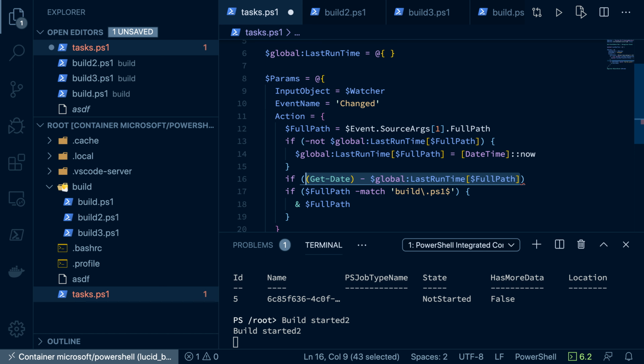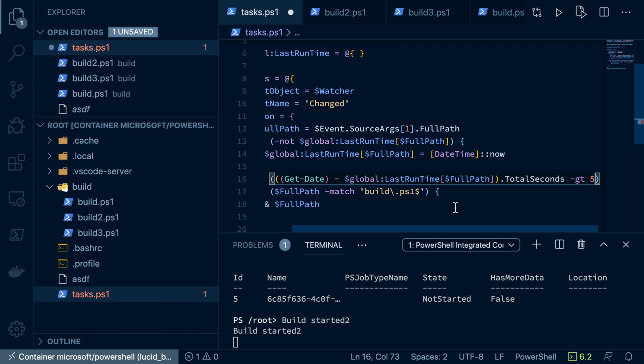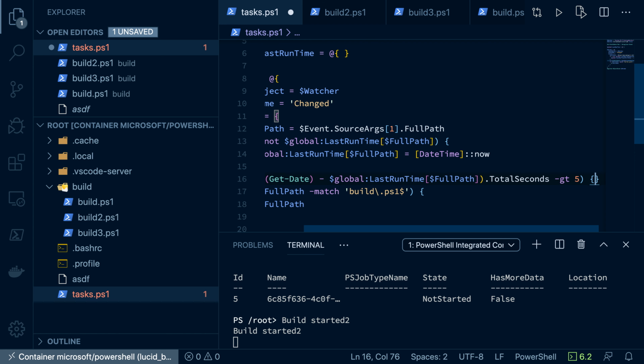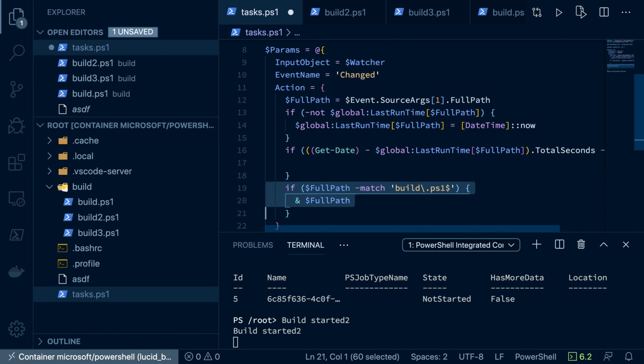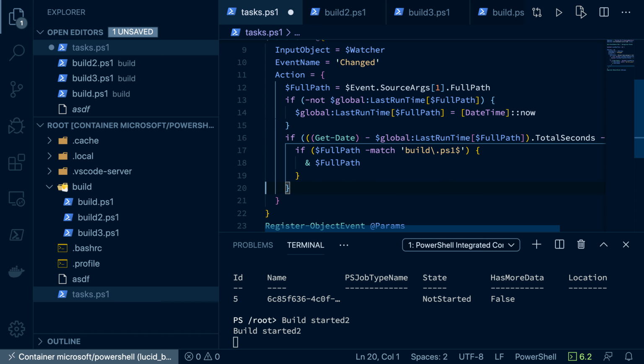And then we have to wrap this. So this is actually going to give us a time span. When you take a date time object and subtract another date time object, it's going to give you a time span. And the time span object has a total seconds property on it. So we can say if the difference between the current time and the last time that this particular file was executed is greater than 5, then do something. So we'll move this code that actually executes our build script into there.